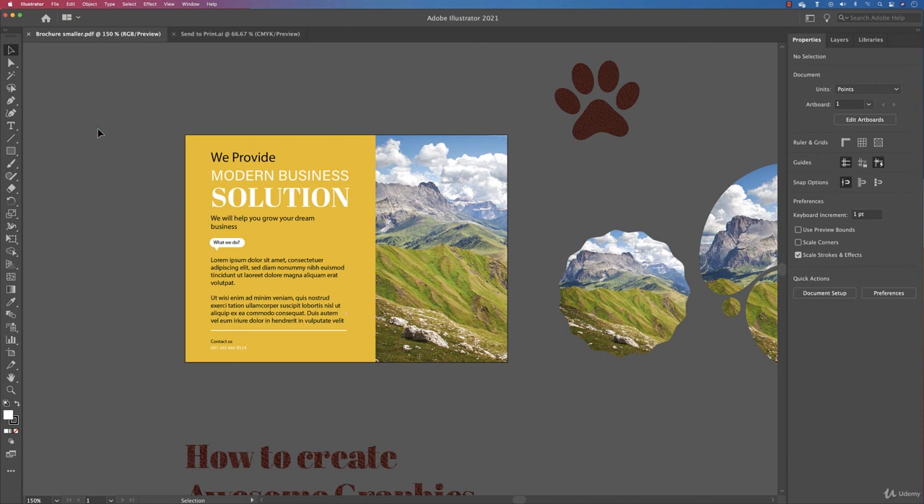So this is the way to save your files or your work to PDF for the web. In the next lecture, we're going to get a bit more professional.